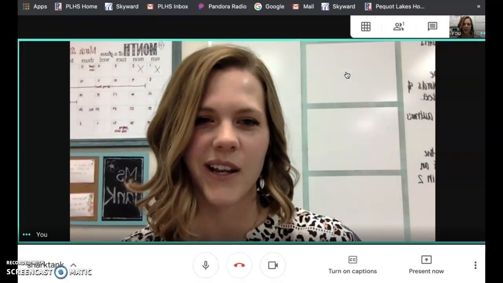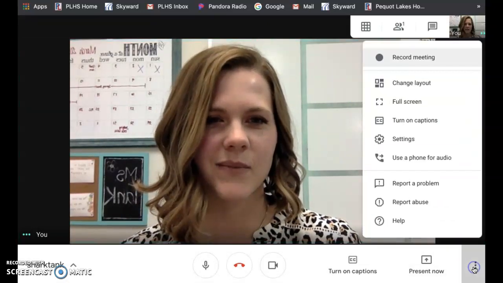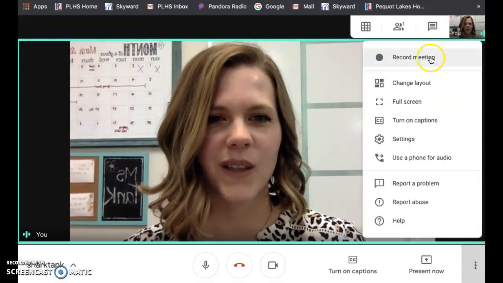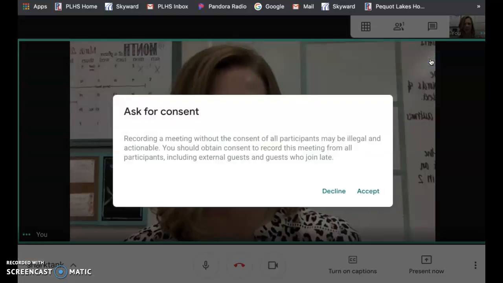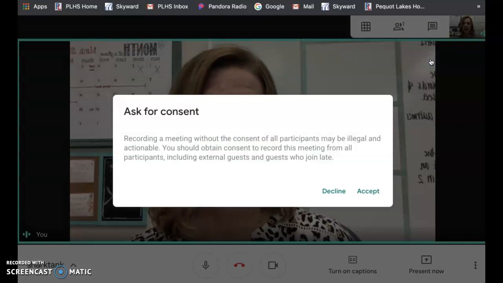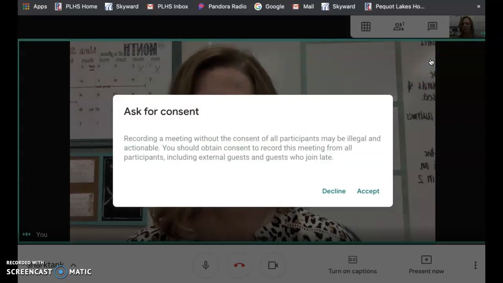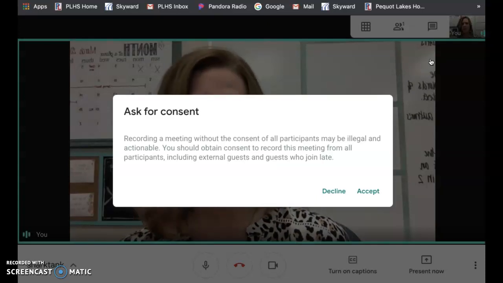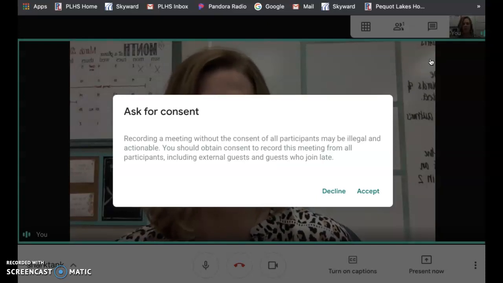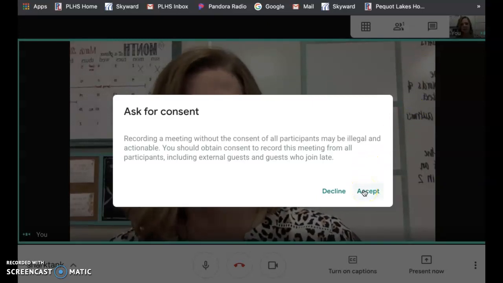Then from here, you're going to select More Options. You'll select Record Meeting. And then it's going to make sure that you know that you have to ask for consent to record other participants of your meeting. However, it's just going to be you presenting your project, so there's no other people that you need to get consent from, so we're just going to select Accept.